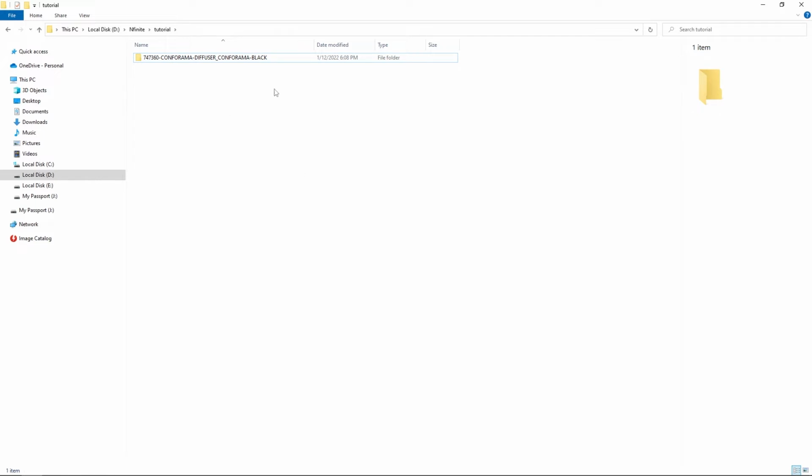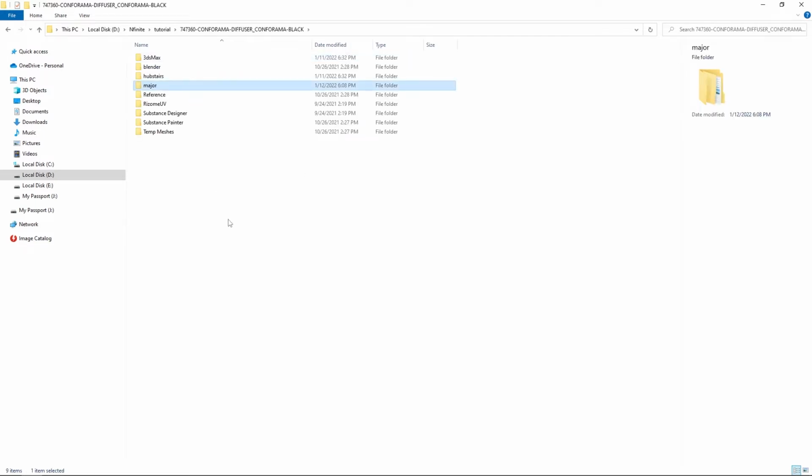Okay, let's see what's inside this folder. Except for this major folder, other folders are related to your workflow and the software you use. In this case, I do all my modeling in Blender. Also, I do my UV unwrapping in Blender and also in RizomUV. I do my texturing in Substance Painter and sometimes, rarely, in Substance Designer.